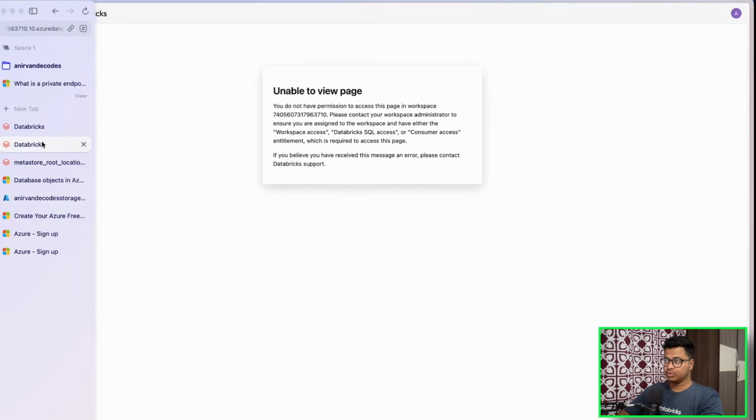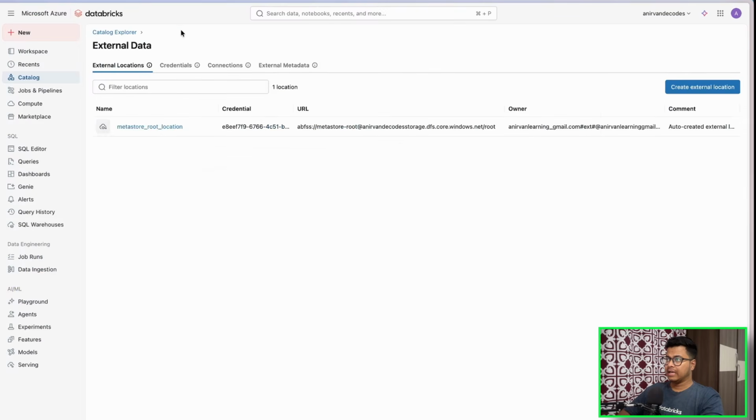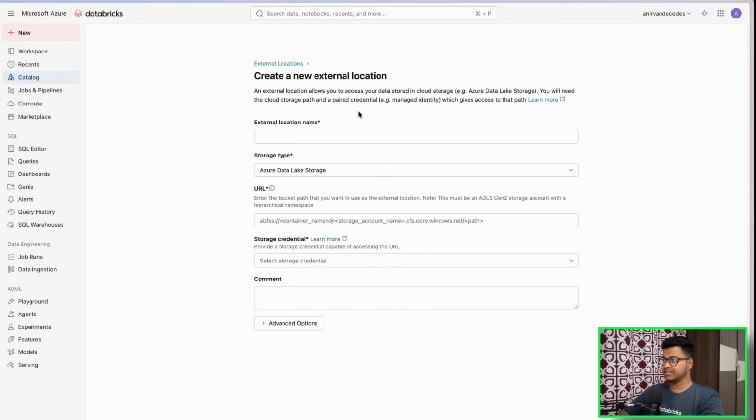Let's go back to our workspaces, and I have only one Metastore root location, right? But I want to create a different external location. So you do create external location. You can name this as catalog external location.